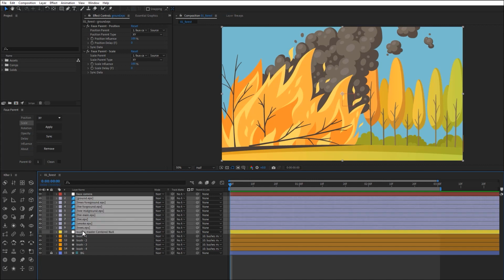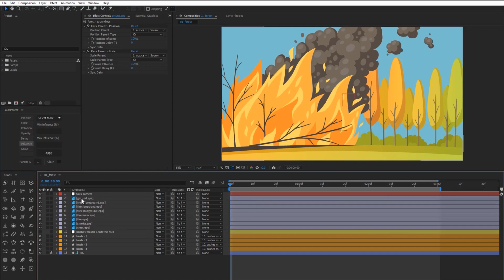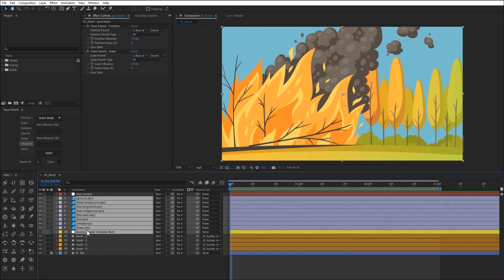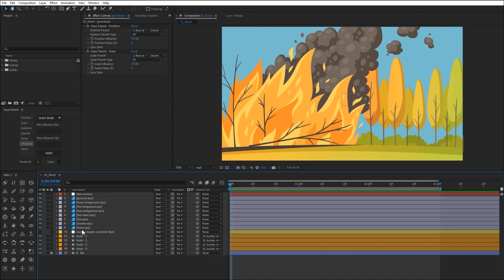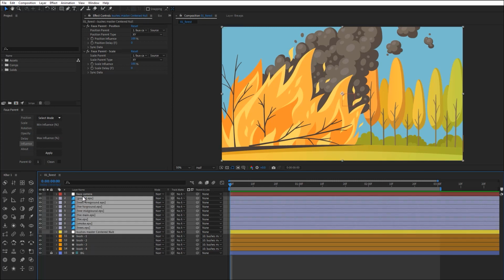So I'm going to select all of our layers again. And I'm going to come over here to influence, and we're going to change the influence of these. Now, let's take a look. It does matter what order I click on them. So the first one that I click on would be the minimum influence, and then the last one would be the maximum. So I'm going to actually select the bushes first, hold down Shift, and then click on ground, because I want the ground to have the maximum influence.